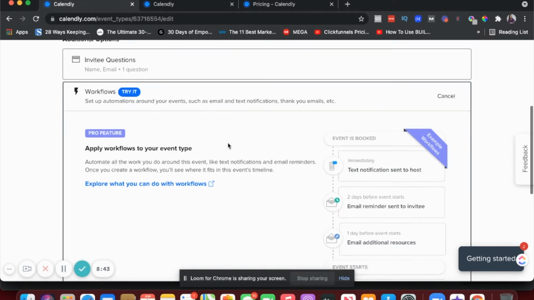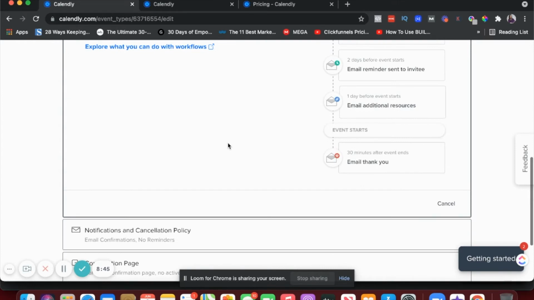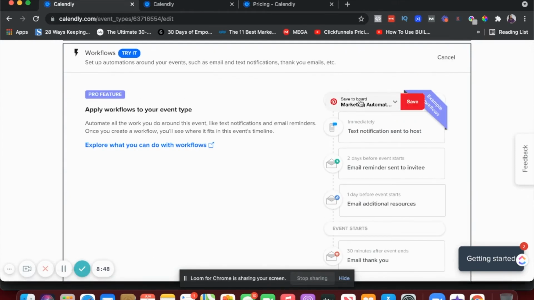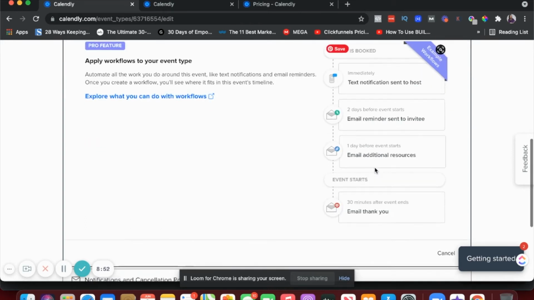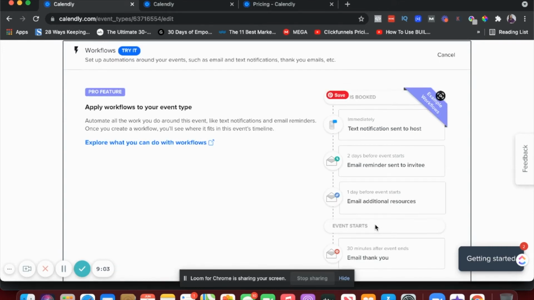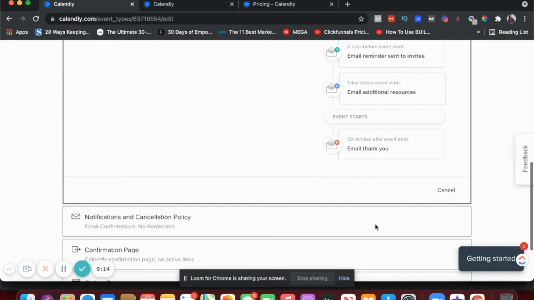Workflows, again, not available on the free plan. It says it's a pro feature, but here's what it does, right? So when someone books a call with you, they get an SMS, then they can get an email reminder. You can also send them additional emails, like trying to connect before the call, and then they also get an email thank you after the call. So workflows is a great feature if you're someone who is heavy on providing one-to-one services. This could definitely be really helpful. So, you should probably check out the pro plan for sure.